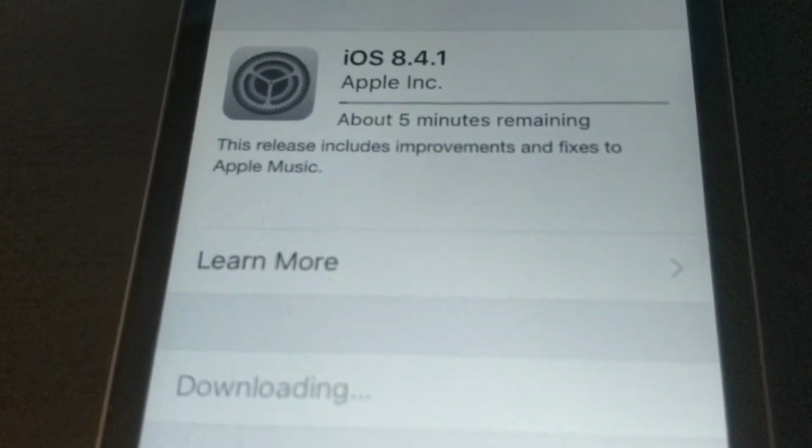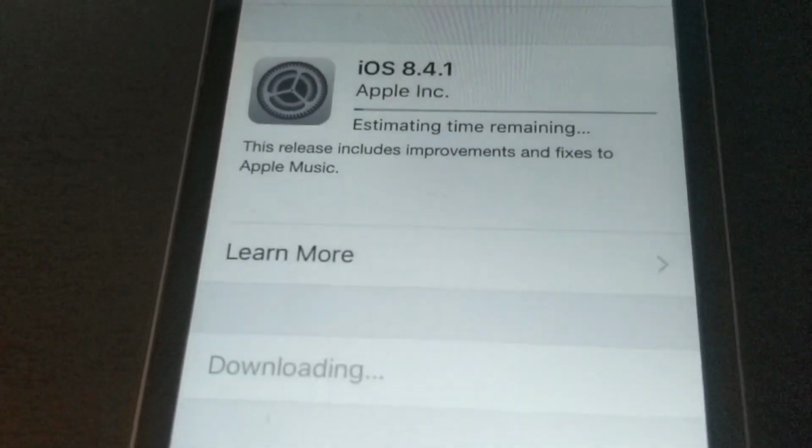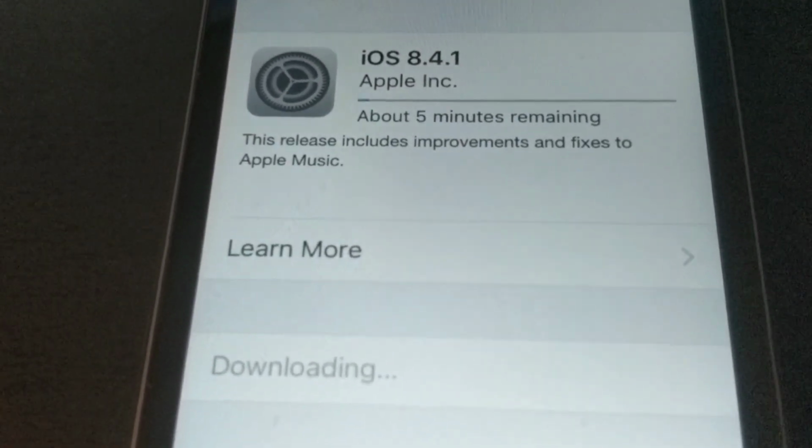Alright, this should take about 5 to 6 minutes depending on your internet connection. So I'll go ahead and speed this part up again.